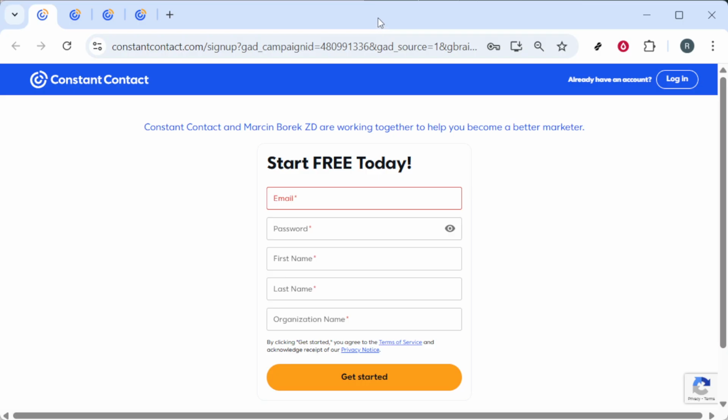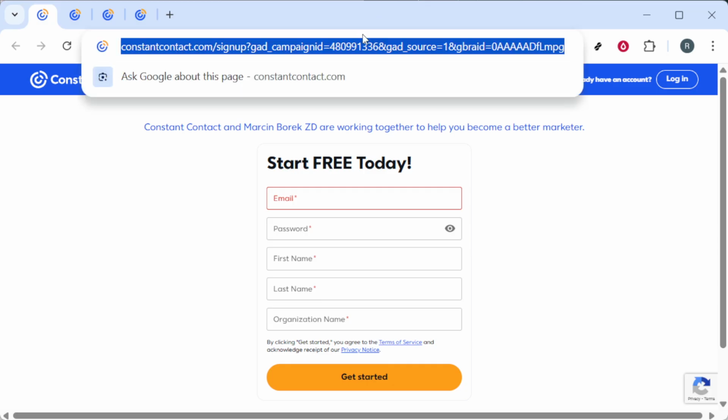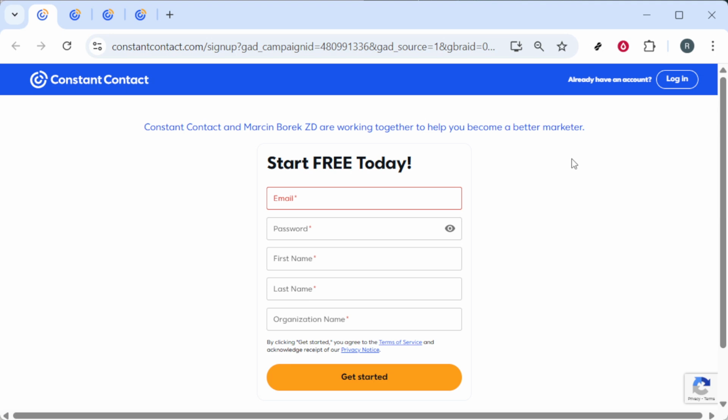First, open your preferred web browser and search for Constant Contact. This is the host platform we will be using today. Once you've conducted your search, click on the link to go to the Constant Contact homepage. It's important to ensure that you're using the official website as it will guarantee a smooth and secure experience.